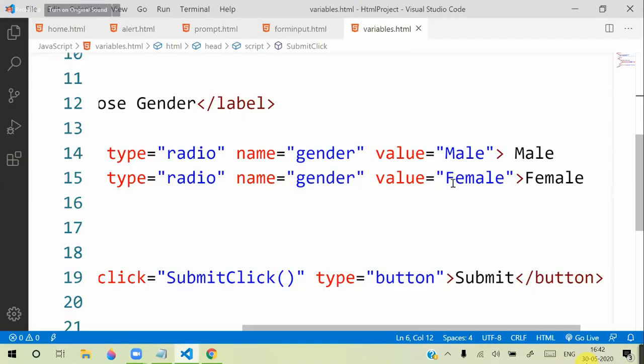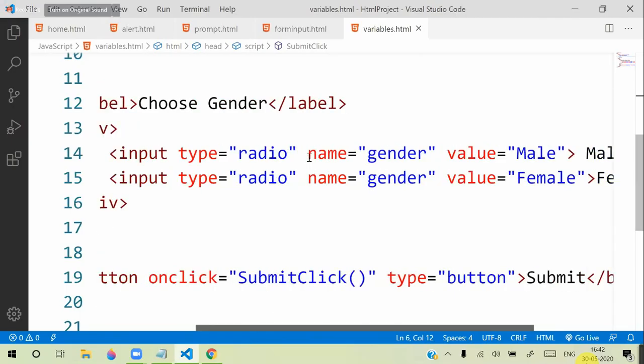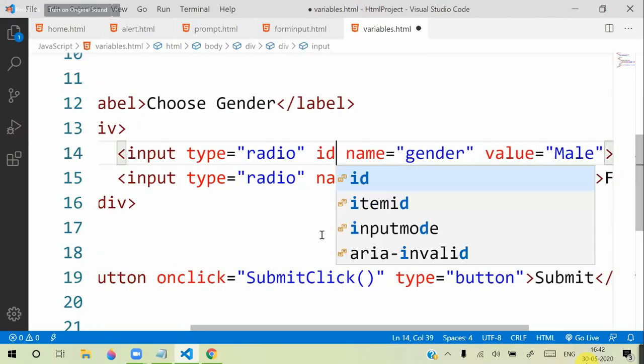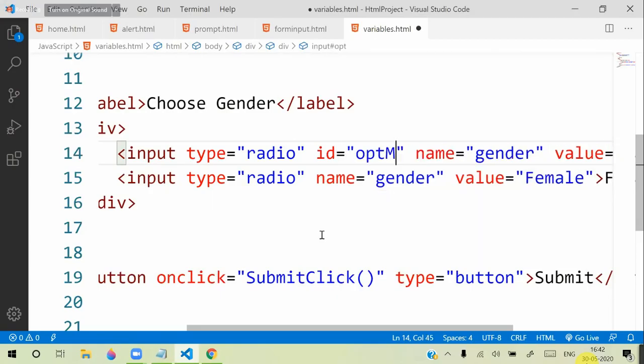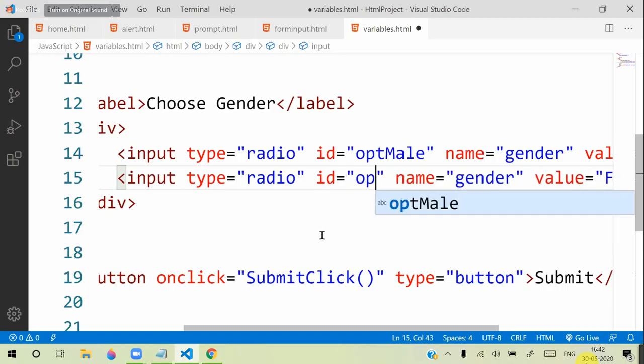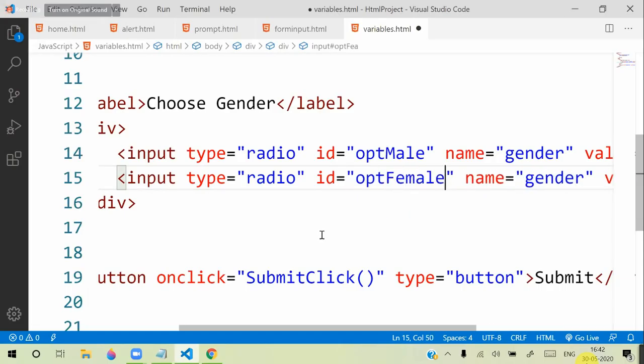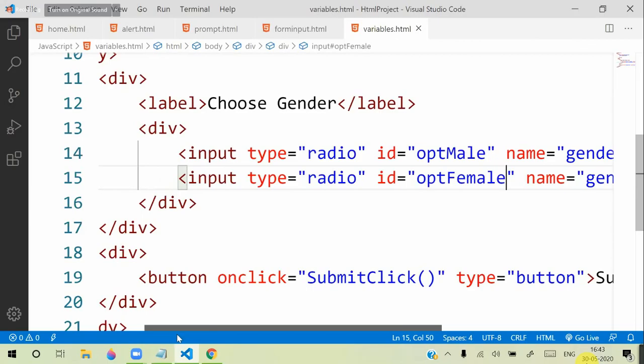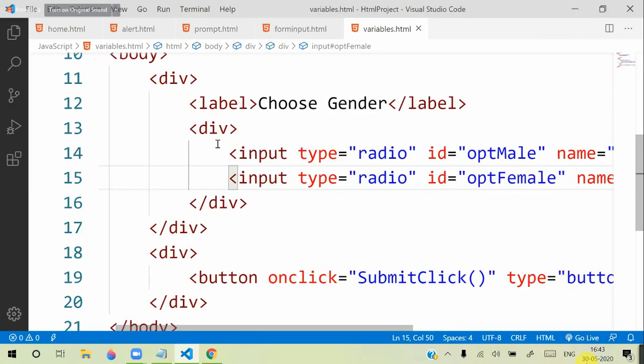It can directly return the value. But how do we know whether they selected male or female? For that, they need an ID. Suppose I give an ID, OPT male, and another ID, OPT female. Now I need to verify which one they selected, either male or female. Based on that, I need to write the logic.